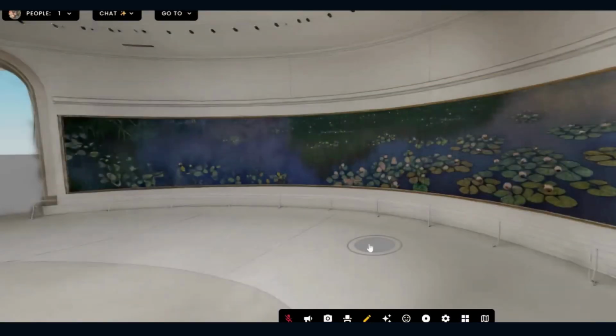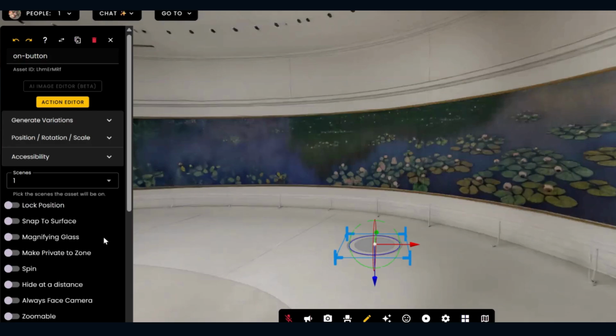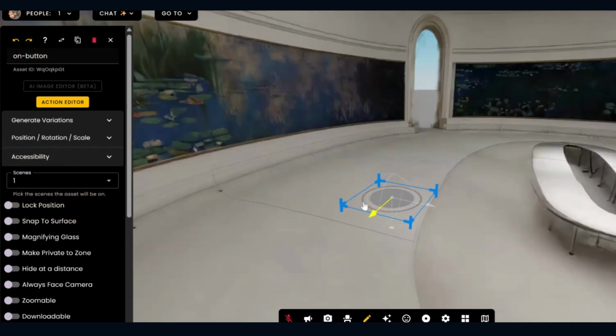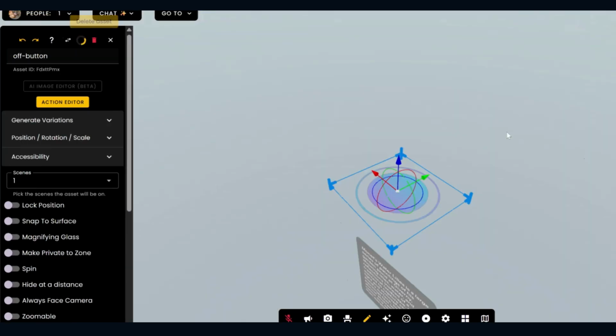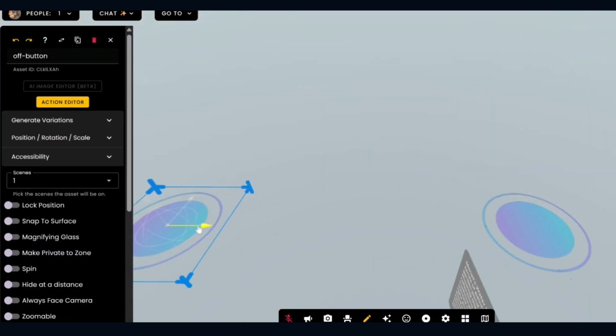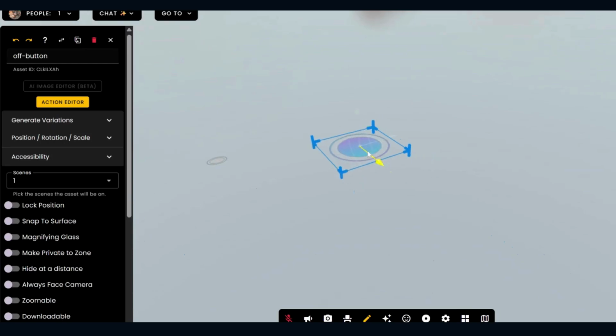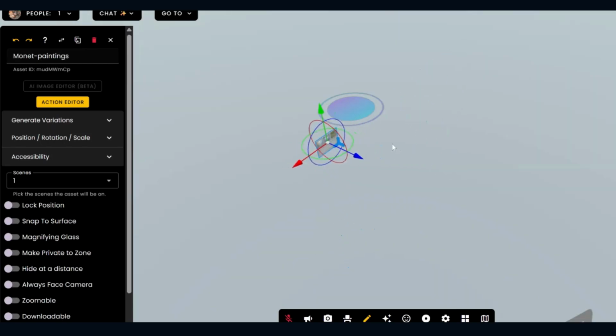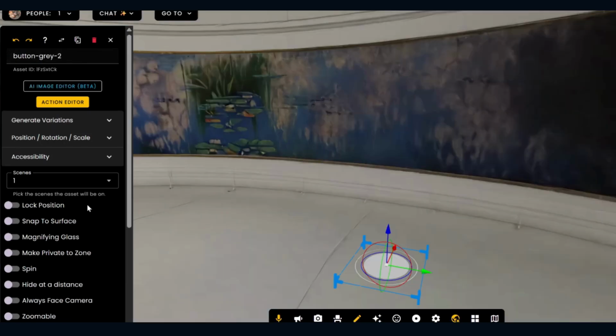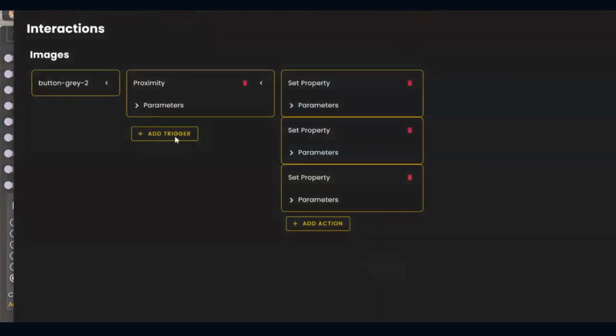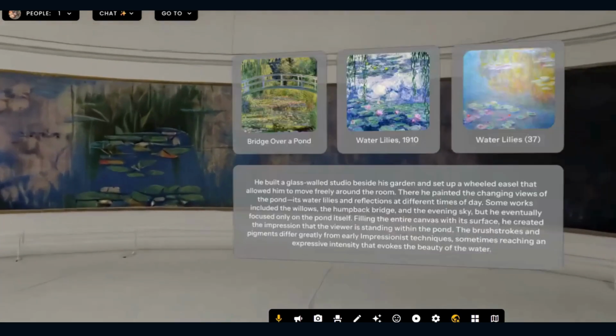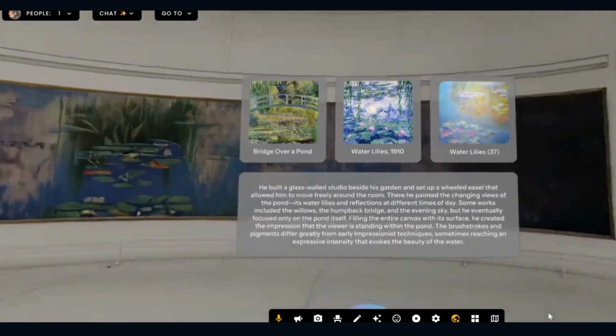Want to add more panels? Just duplicate. I duplicate the gray button, rename it, reposition it, and repeat the flow with a new panel. And you can also change the trigger from click to proximity, so content appears just by walking up.